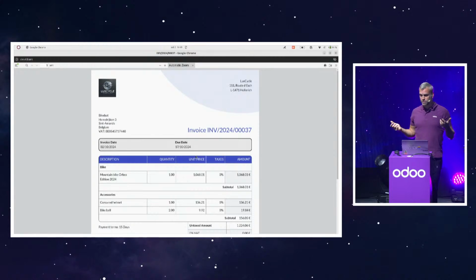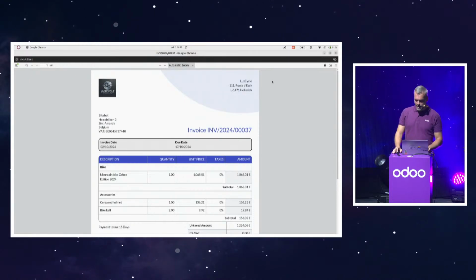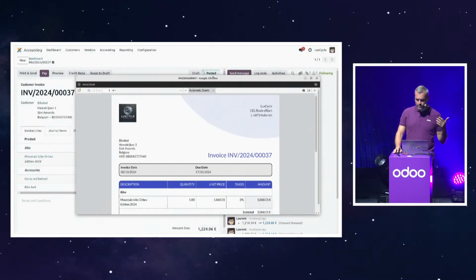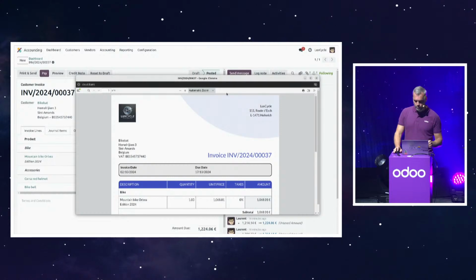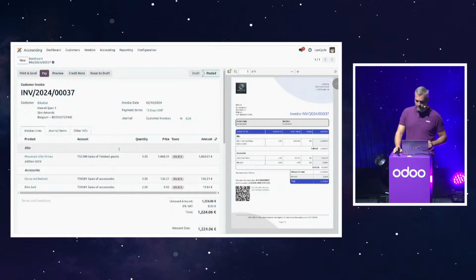As a company owner, I think it looks much better than what I was able to do in my Excel before. So I'm quite happy about it. And as you know, we have here this pop-out, so you can move your invoice to a different screen if we work with 2 screens. And once I'm done, I can just close it, and it comes back in the chatter.